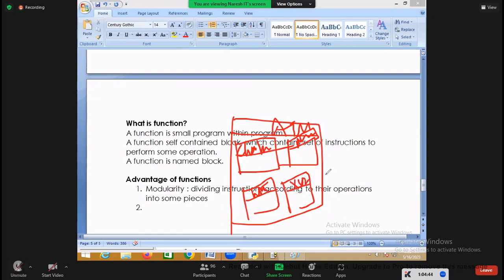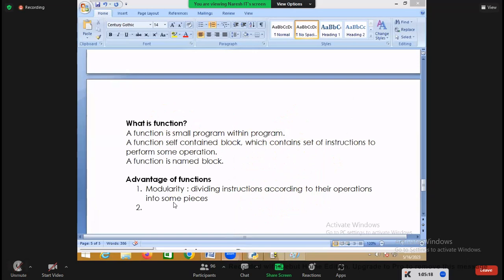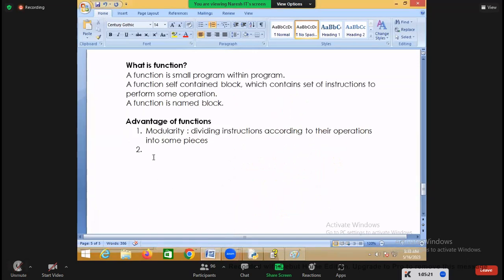It means this ATM application functionality I divided into small pieces, and each piece is called as which one here? Function. I divided this ATM application functionality into small pieces, and each small piece of code is called a function. So what is the advantage of function? Modularity. Modularity is nothing but dividing it here, right?